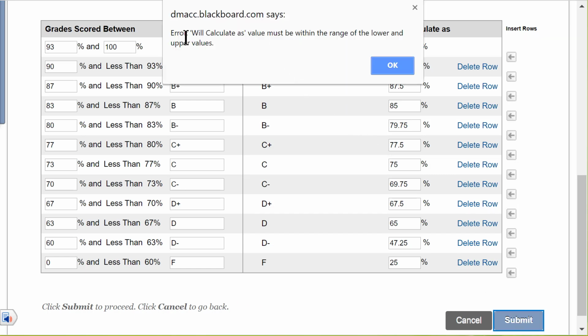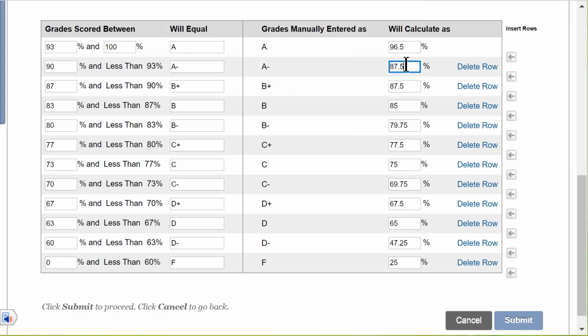Now, sometimes this happens: it says this value must be within range. These have to be within the specific ranges. So for instance, this needs to be between 90 and 93. So I better change that one to 90. And let's see if there's any others that look suspicious. Yeah, that one looks weird. 80. So these have to be within those ranges. That looks good. That one has to be 70. So there we go. This has to be 60. Let's see if it likes that.